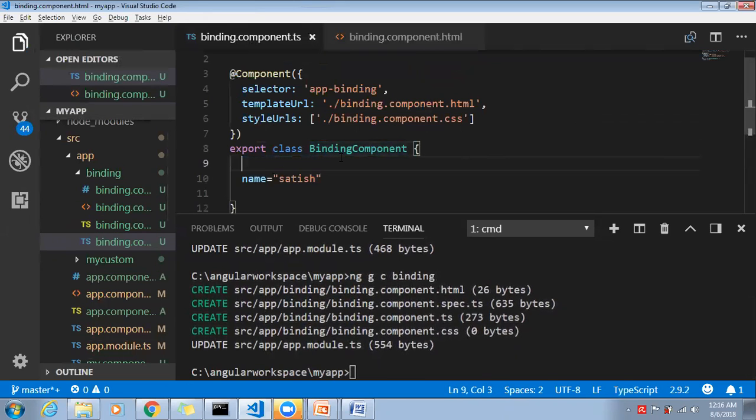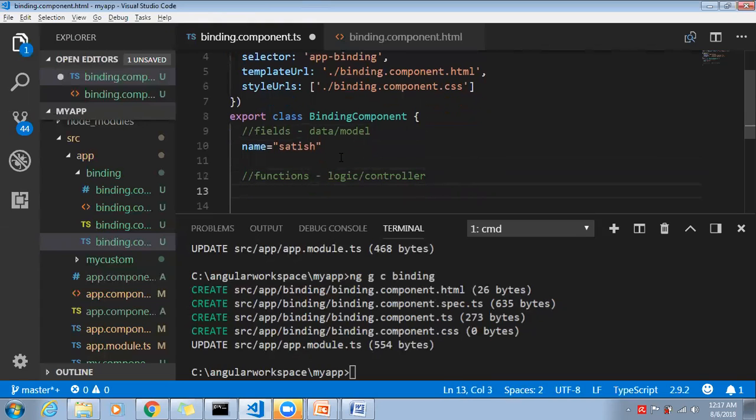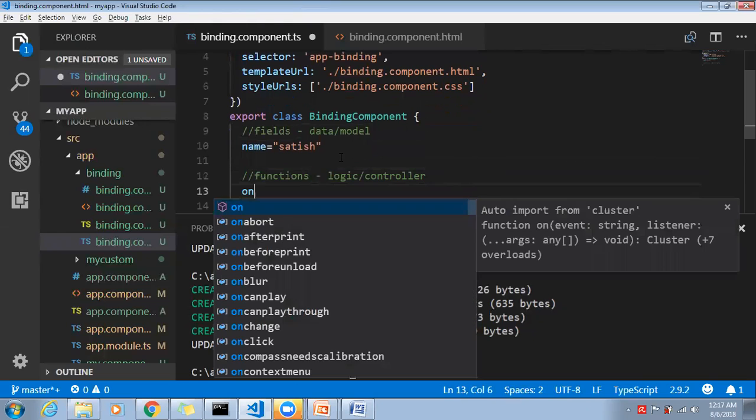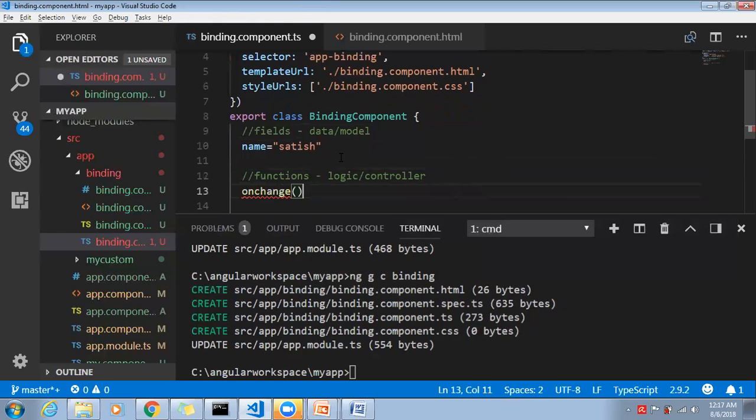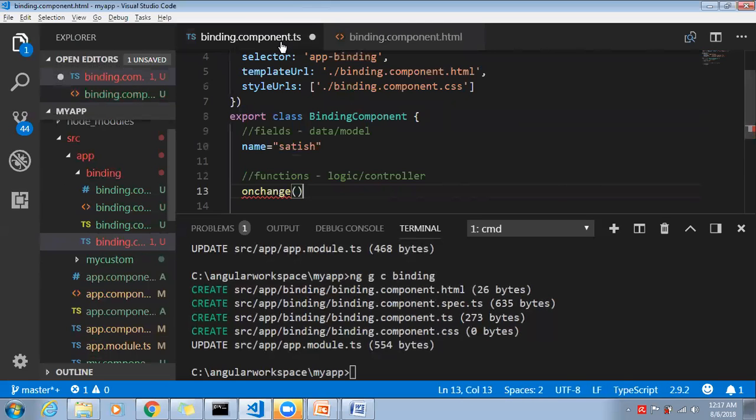First of all, let me categorize this. Here we have fields, nothing but data or model. And you have something called functions, nothing but logic or controller. Here I'm going to write something called on change or on key press. I have given on change, let's go for on key press. Any name of the function you can use. No need to provide on key press. You can provide any name.